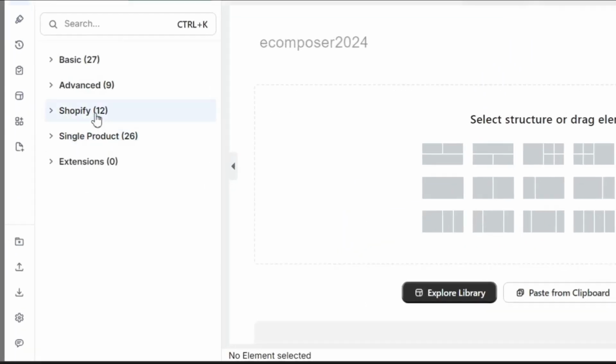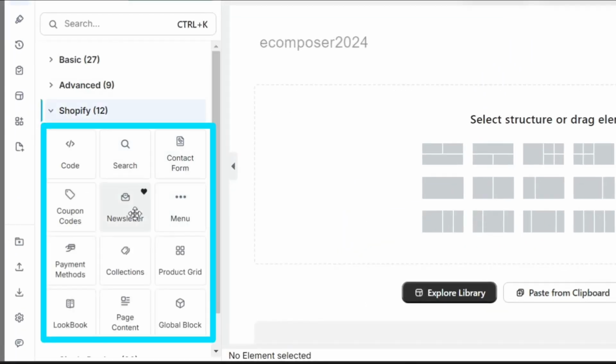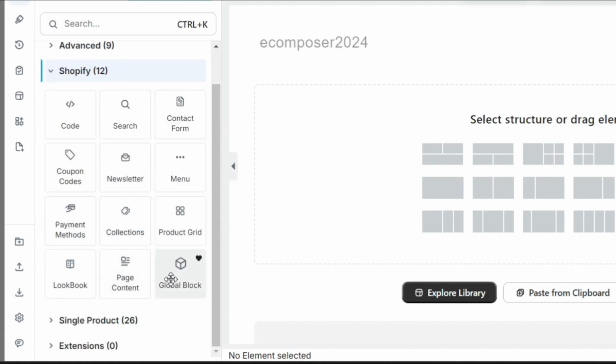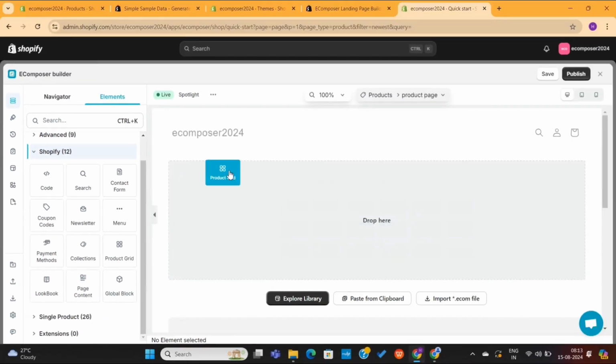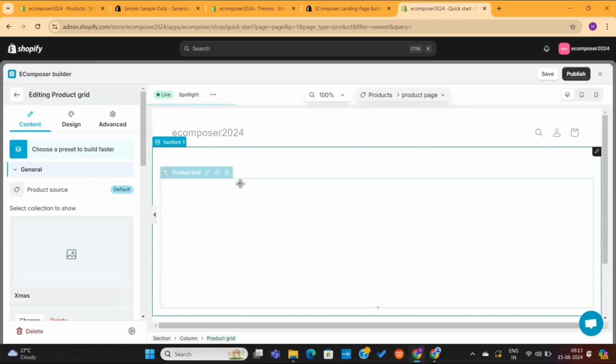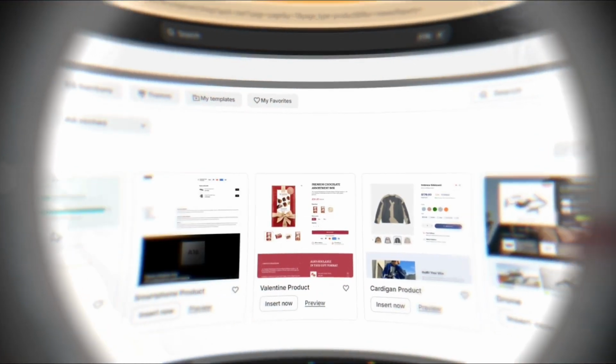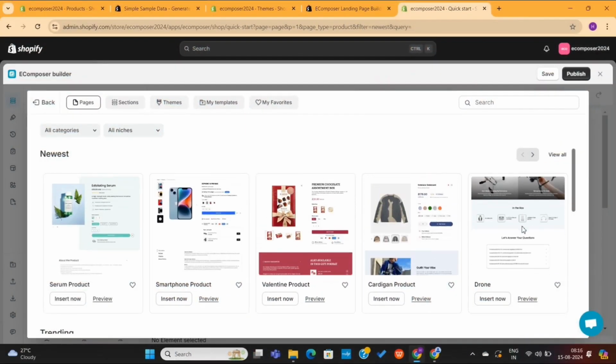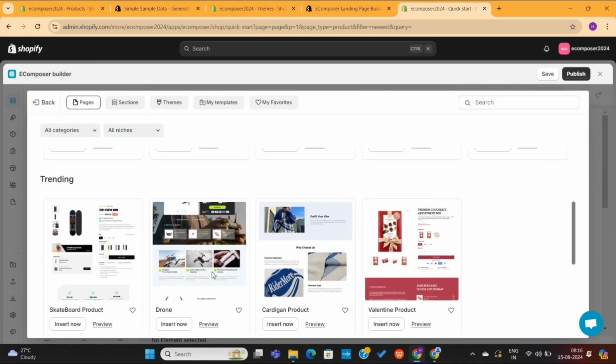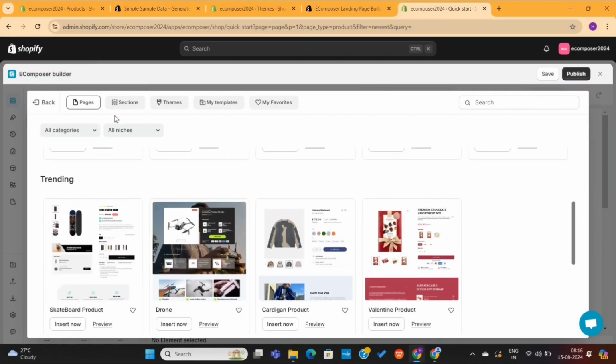Here on the left-hand side, you'll see a drop-down called Shopify Product Page. This section contains all the elements that you need to design your product page. You can use these elements to design your product page, but it will take a lot of time if you try to do it manually. So, to save some time, you can use the pre-made sections. And we also have some presets that we can use.